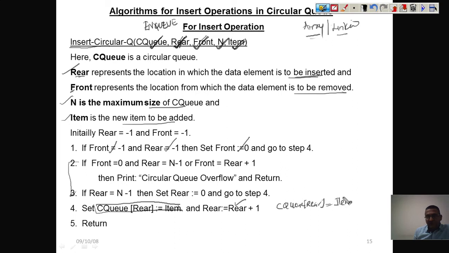So first you have to increment the rear. So rear is actually -1, it becomes 0. And at the 0 index you will write the item and you will return, you will stop. This is a scenario when you are going to add your first element, but various scenarios are possible. So the first scenario is if it is going to be the first element, you do this thing.